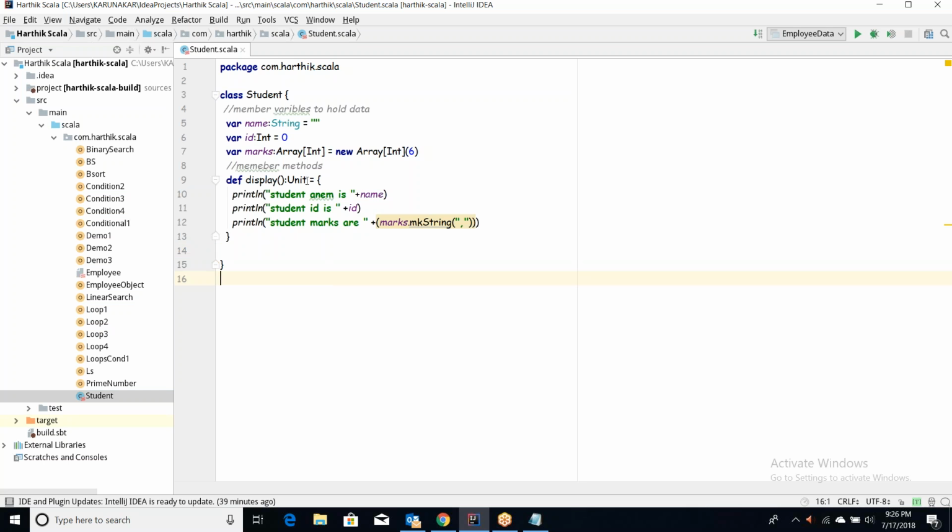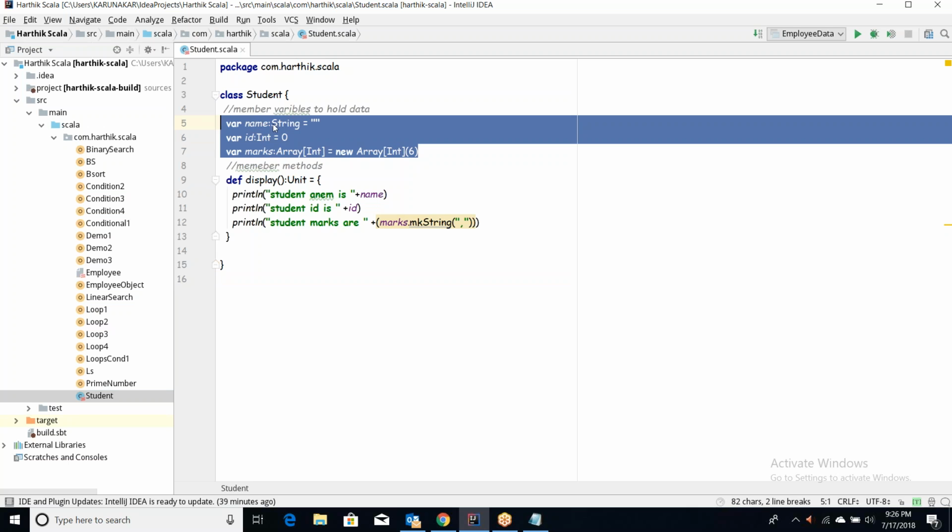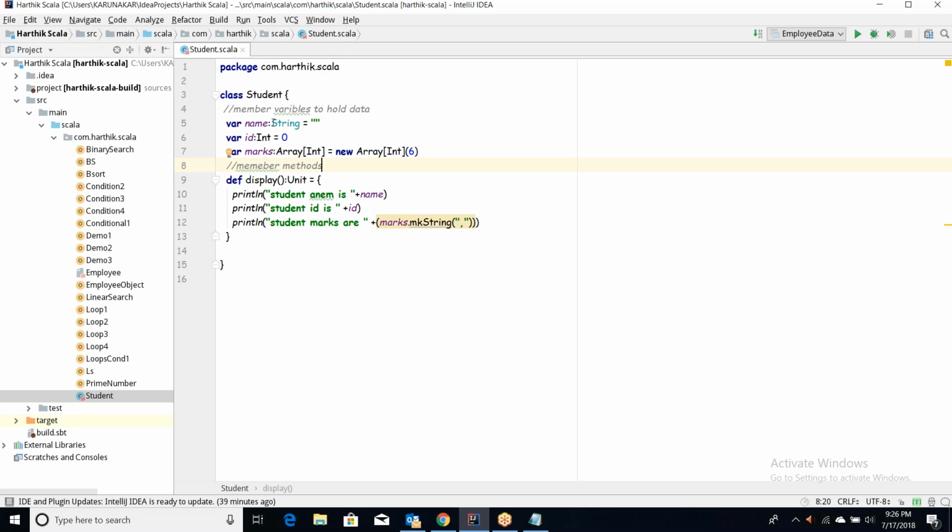How many variables can we have, how many methods can we have in this? Here we have three variables: name, id, and marks. Name is a string, id is an integer, and marks is an array of integers. A class can have any finite number of variables and any finite number of methods, finite, not infinite. Here we have taken only one method, but there can be any number of methods. We'll see in the coming up sessions.